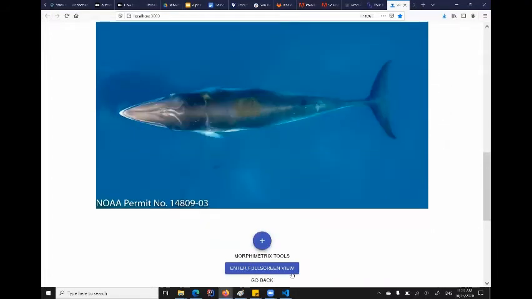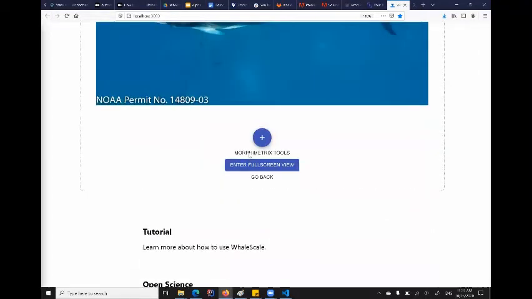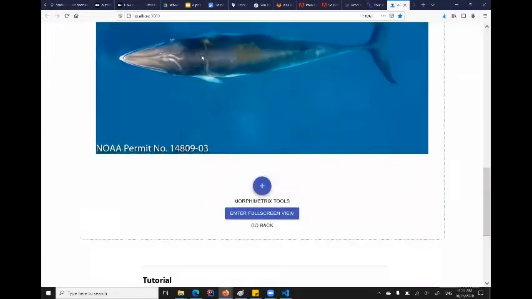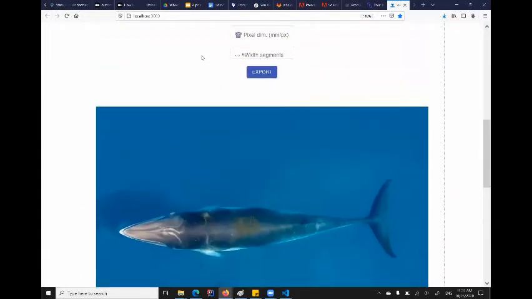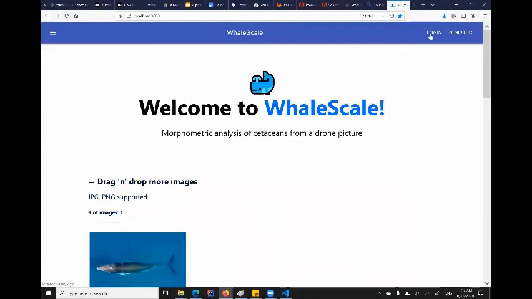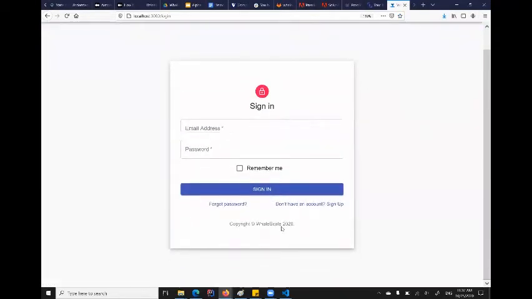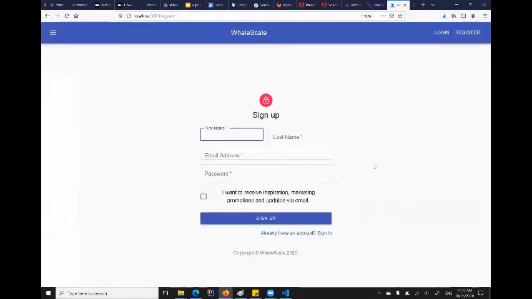If I wanted to apply more advanced morphometrics tools, here I have a toolbar where I could measure widths, measure lengths, or do a Bezier fit, essentially giving me additional functionality. And for the user features, we now have a sign-in with a little copyright, and a register. So all you need is a first name, last name, email address, and password.